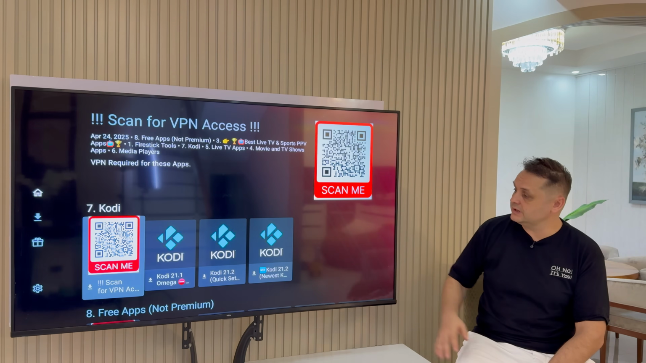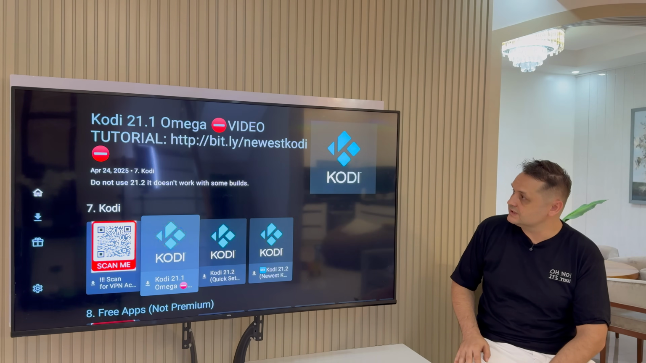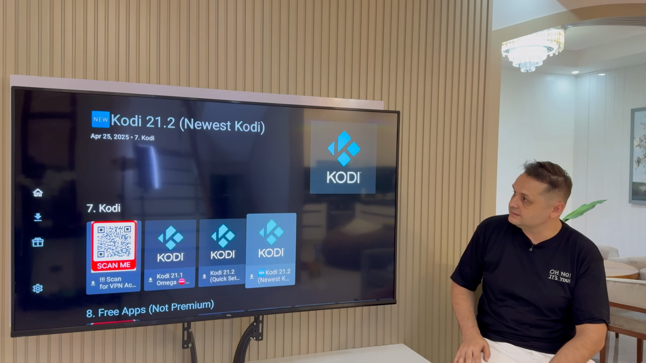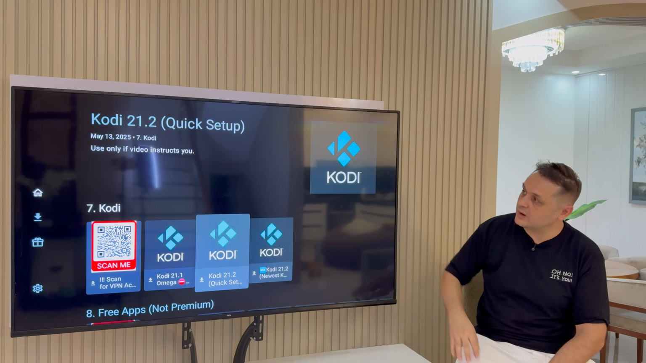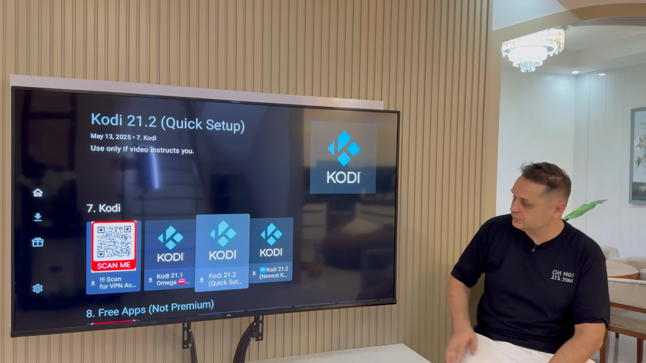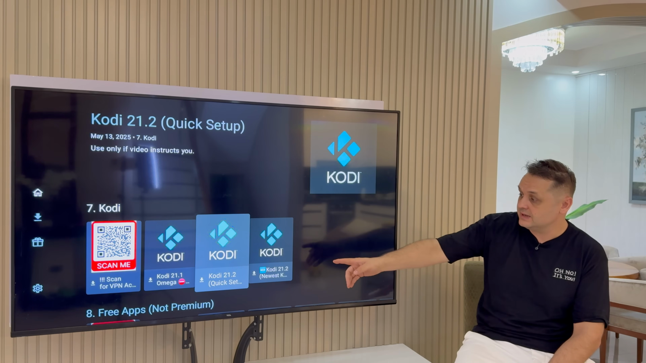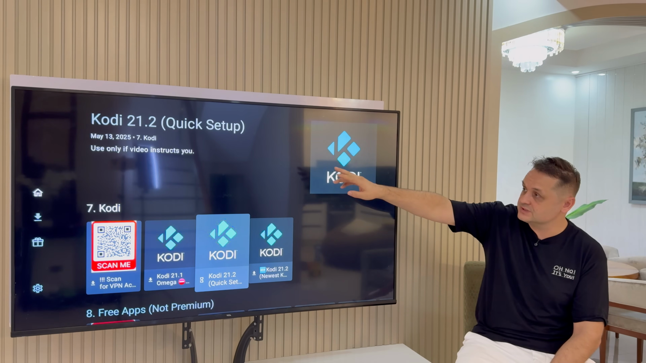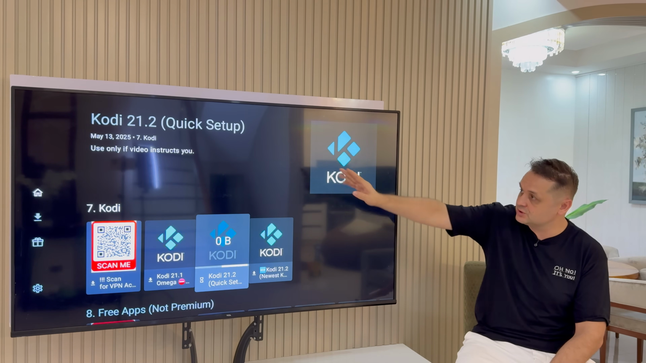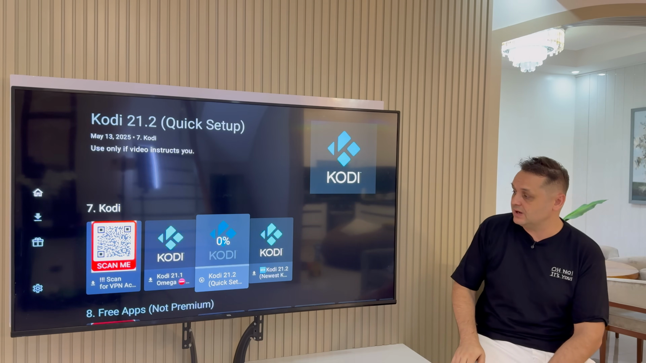Okay, once in the Kodi category, you'll see a lot of Kodis in different versions, okay? And there's the newest Kodi, which I did videos on, but you want to do the quick setup. So this is going to be the quick Kodi setup. Click on the quick setup Kodi. You'll see the newest version, might say a different number, but always go for the quick setup to have this quick setup done very quickly, okay?